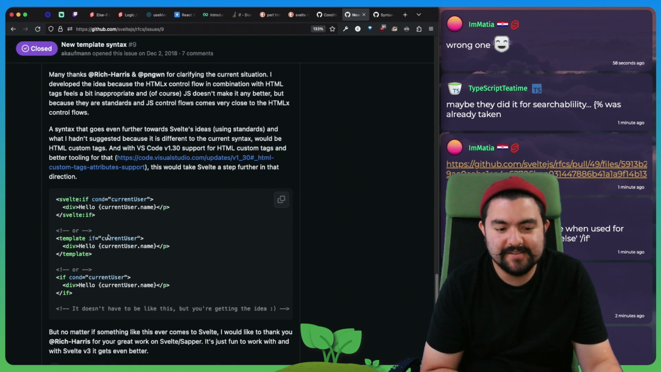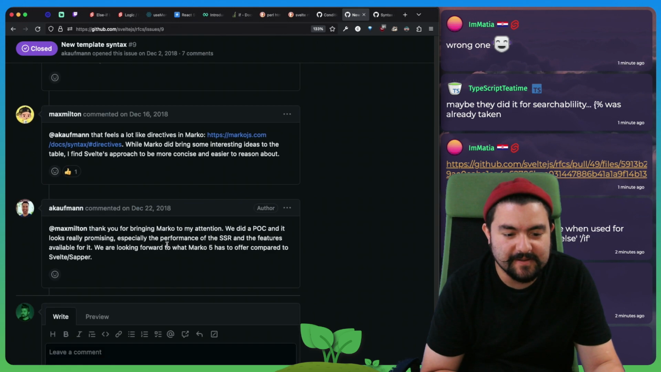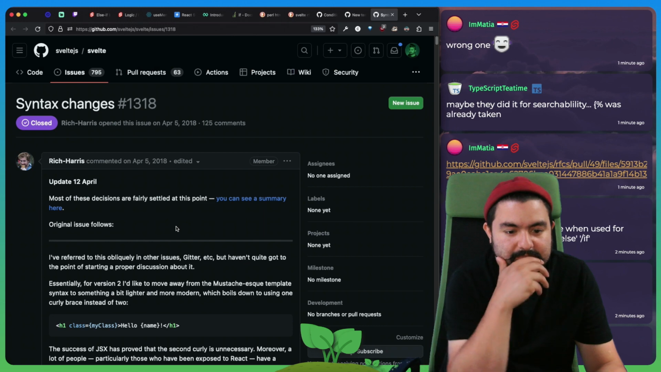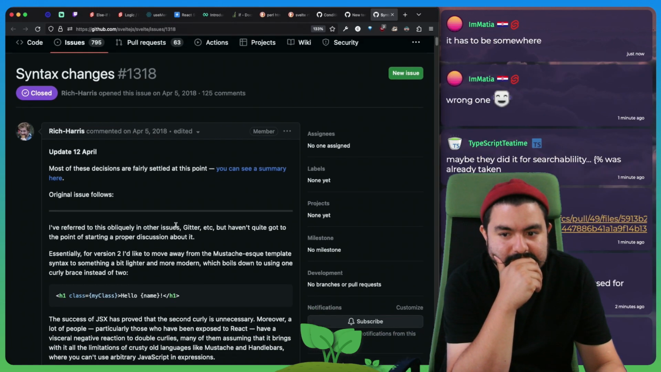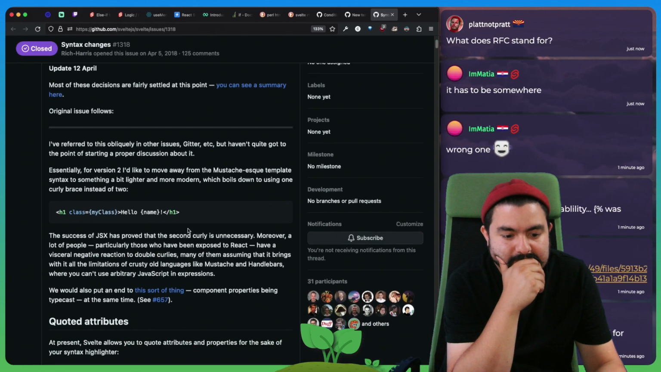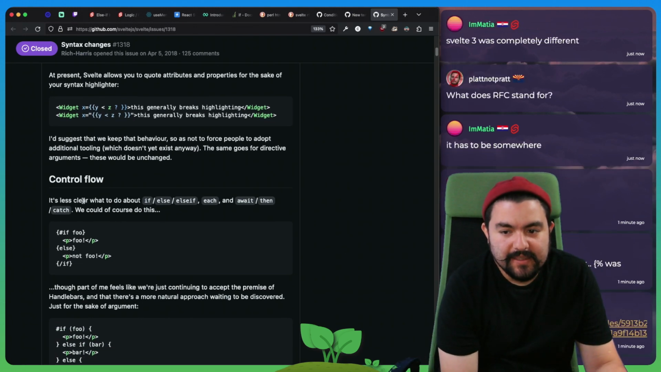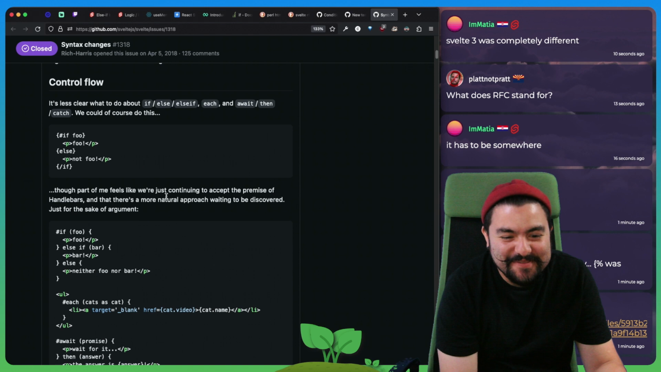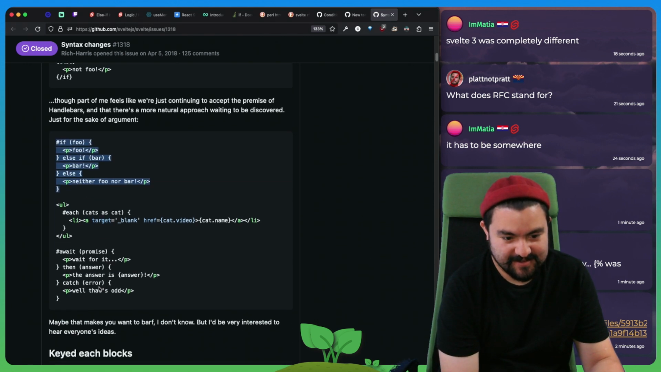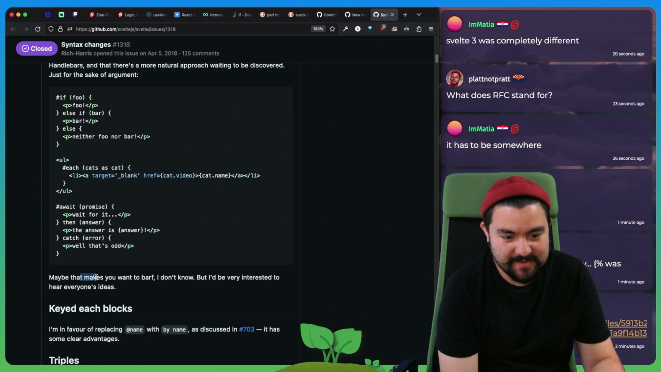Look at this. I mean, it looks like they're talking about the ideas here. Control flow. Here we go. It's less clear what to do about if else. We could, of course, do this, though part of me feels like we're just continuing to accept the premise of handlebars. And that's a more natural approach waiting to be discovered. Just for the sake of argument. Maybe that makes you want to barf.